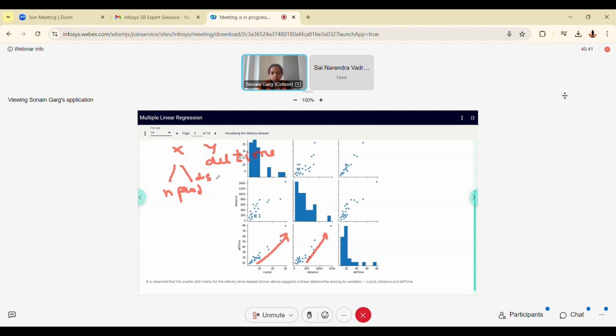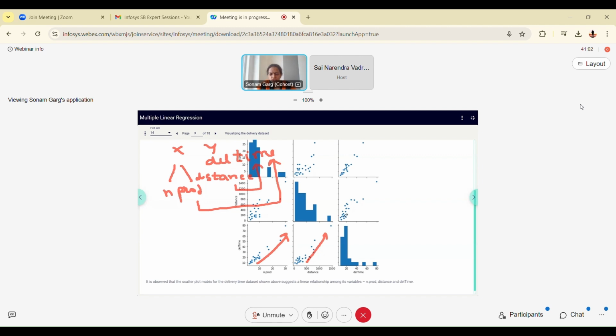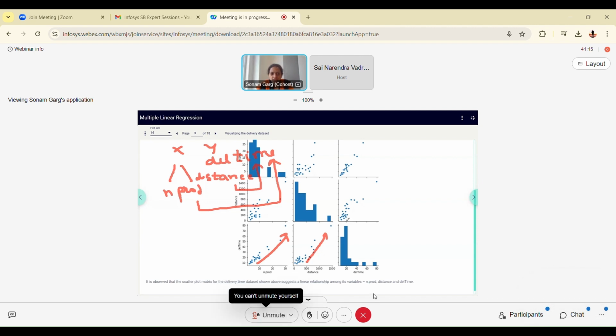Now from this pair plot, from these paired scatter plots, we know this delivery time is dependent on end product. You can see here, delivery time is progressing linearly with end products. Similarly, distance and delivery time. Do we have a positive linear relationship or negative linear relationship between distance and delivery time? Can you tell me yes or no? If distance is increasing, delivery time is increasing in a linear fashion.